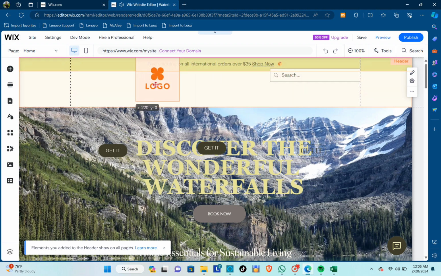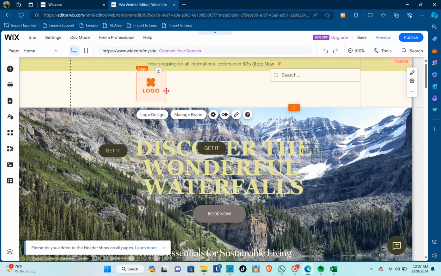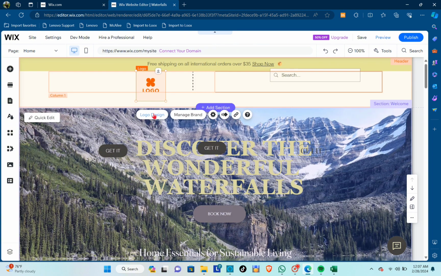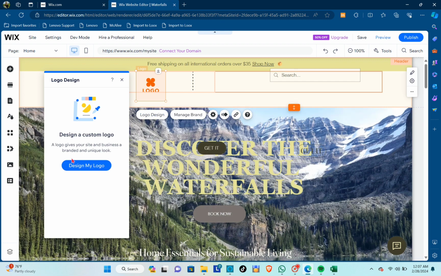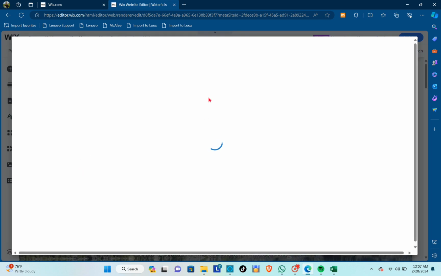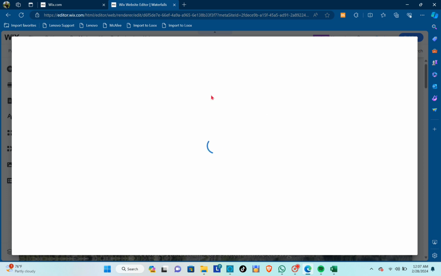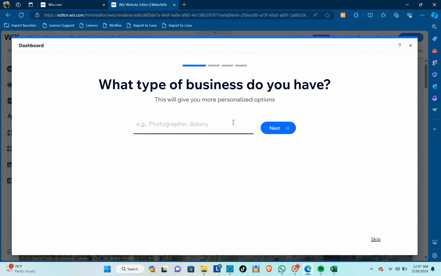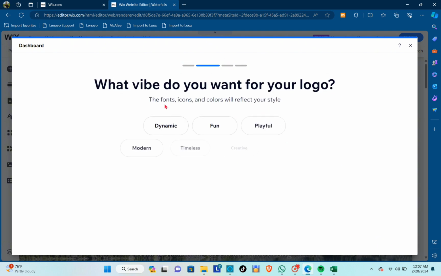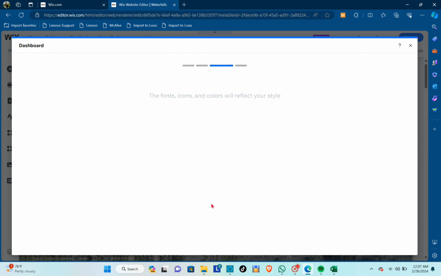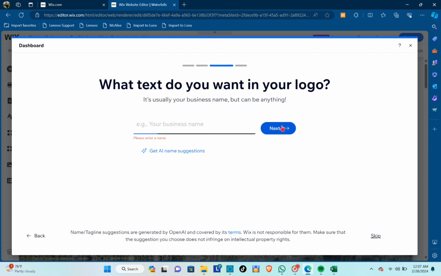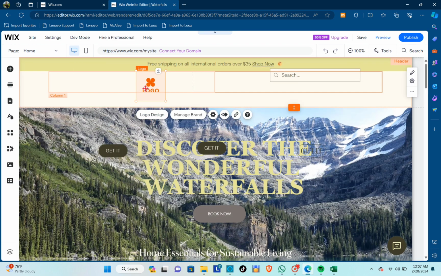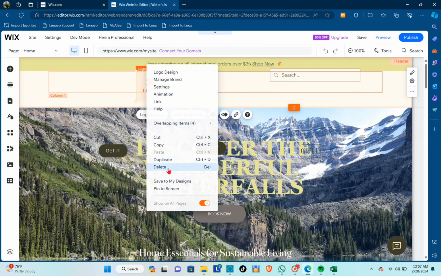Okay, so right here, you'll be able to drag this one to your header and adjust it accordingly. After that, you just have to click on it and then click on the logo design. Right here, you can design my logo, so just click on it. And then here, you'd be able to describe what your business is all about. So the AI will be able to give you an idea on how you can create your logo, what the themes or the design that is appropriate or the perfect fit for your logo. So that's how you can do it. So now let's remove this one and proceed to our next method.